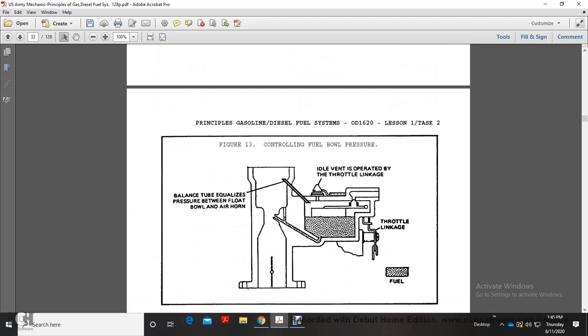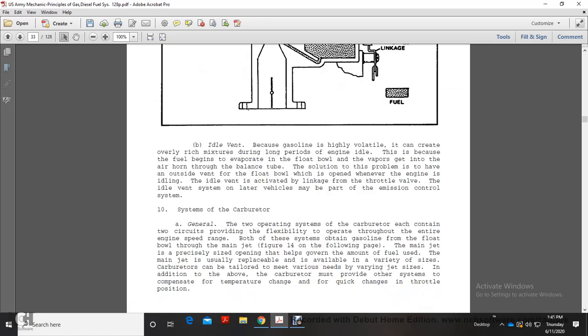Figure 13 shows the controlling fuel bowl pressure balance tube and the equalizing of the pressure between the float bowl and the air horn. Idle vent occurs with the throttle linkage.